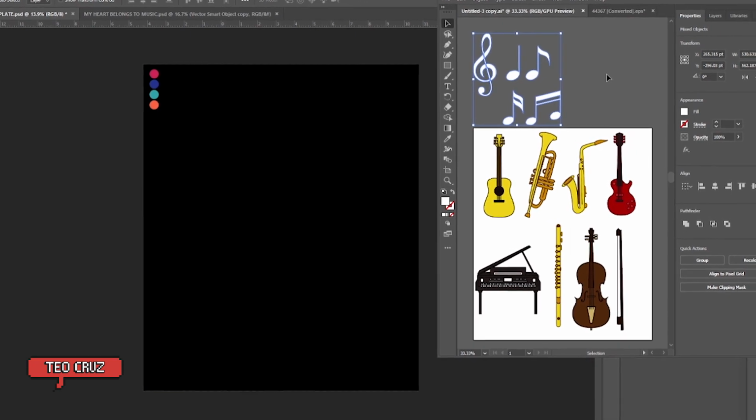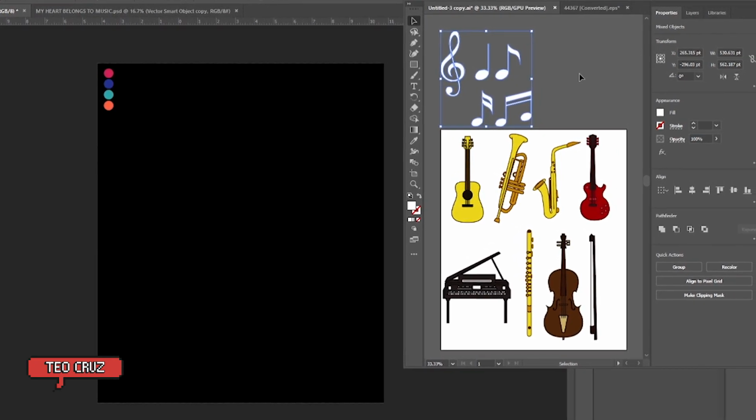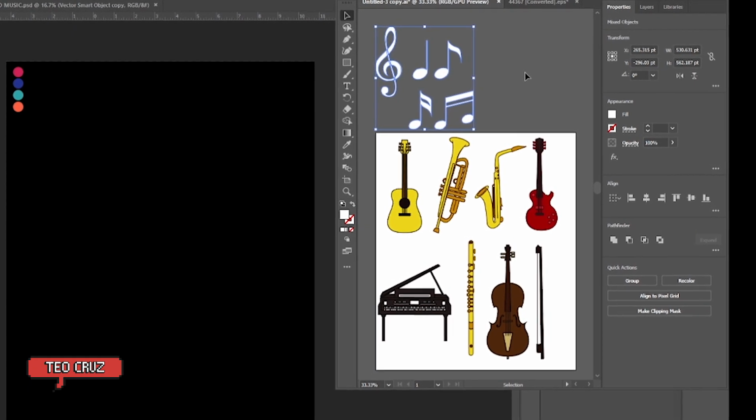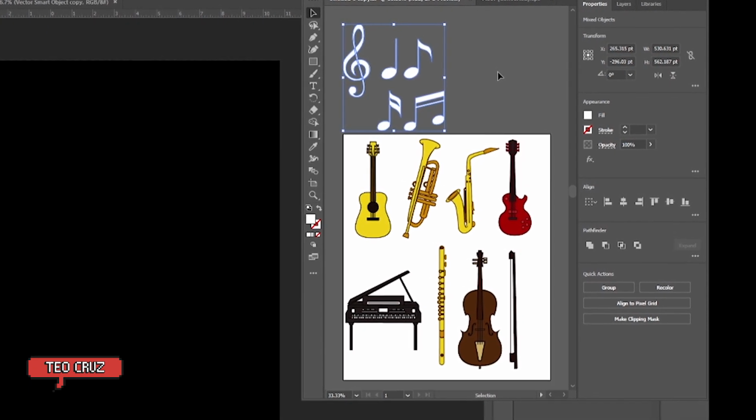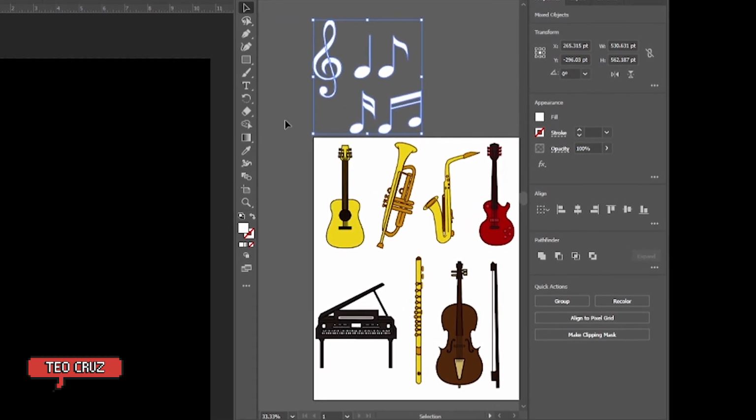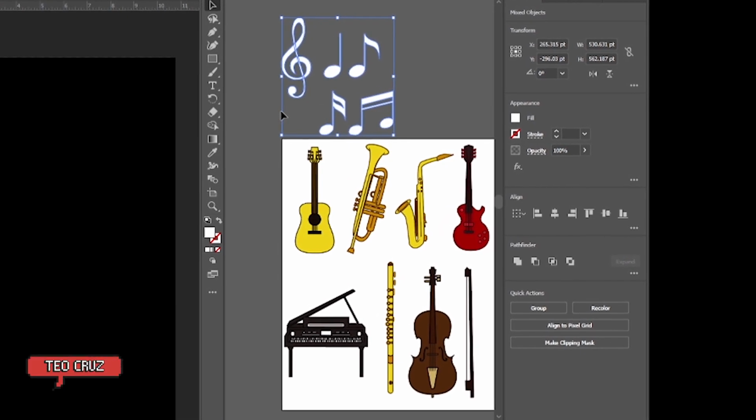And for today's video, we will be doing a music theme design, and for that, we will be using vectors from our Jazz Instruments music bundle. And aside from that, we will also be using these 5 musical notes to form our design. So without further ado, let's get to it.